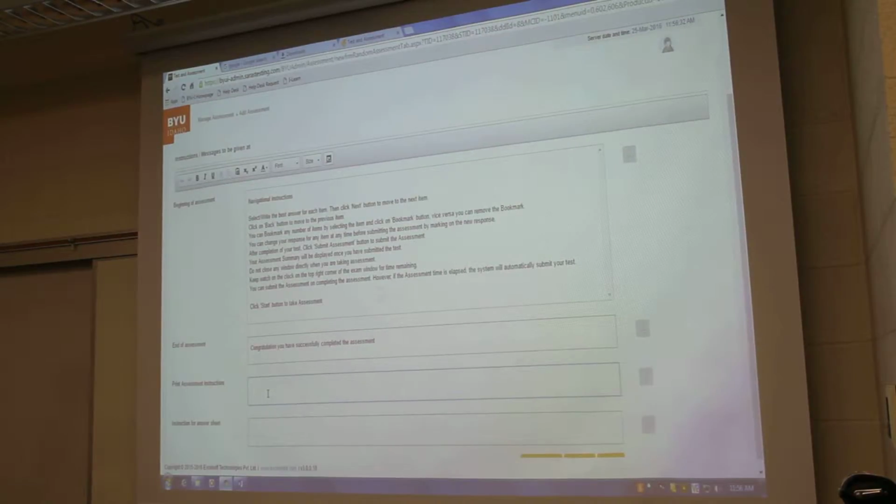In paper-based mode, you need to give instructions. Here, there are the instructions. If you want to print the instruction on this page, you need to give an instruction there. So whatever instruction you give here will be available in the paper, with print-specific instructions. Only if you're doing paper.